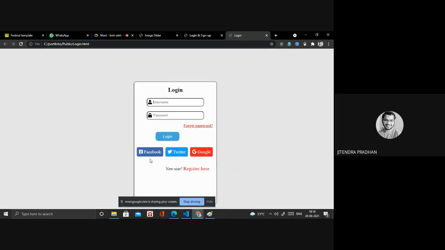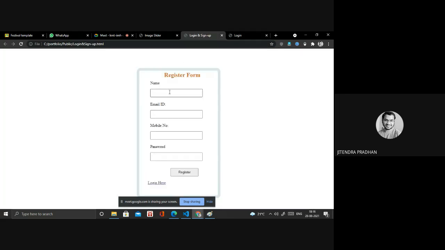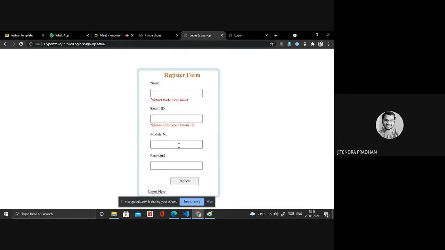This is the social media option. If you want to log in using social media, you can. If you want to register newly, you have to click register here. This is the form I created. If I click register without entering any value, it gives me errors: please enter your name, please enter your email ID, please enter your mobile number, please enter your password.